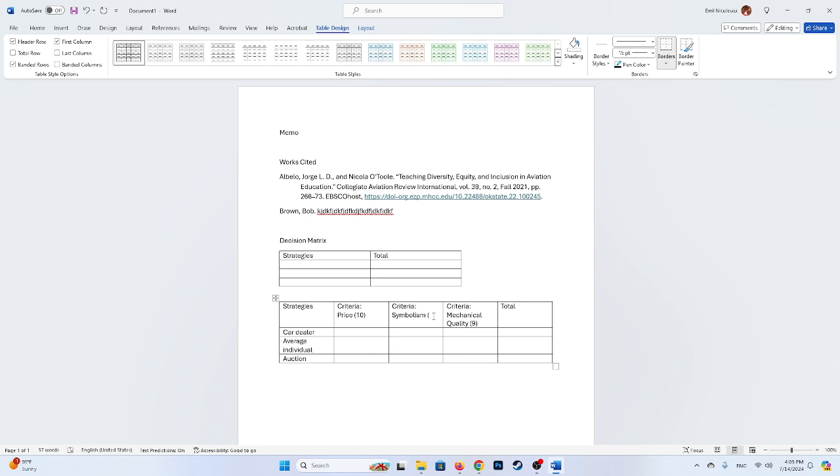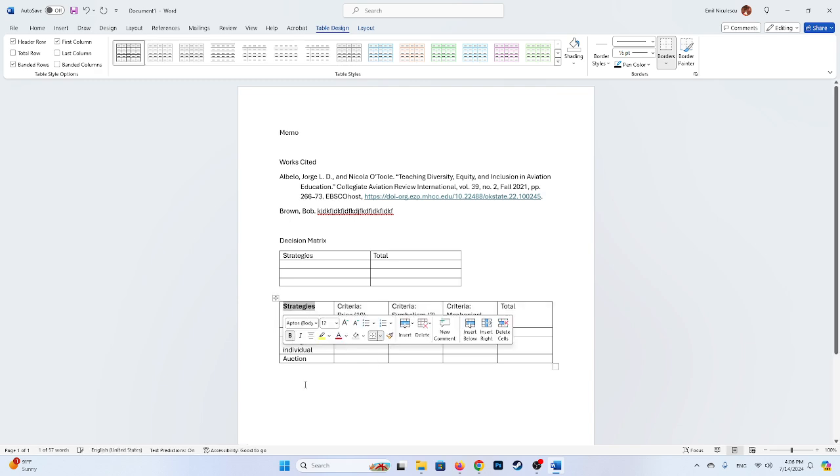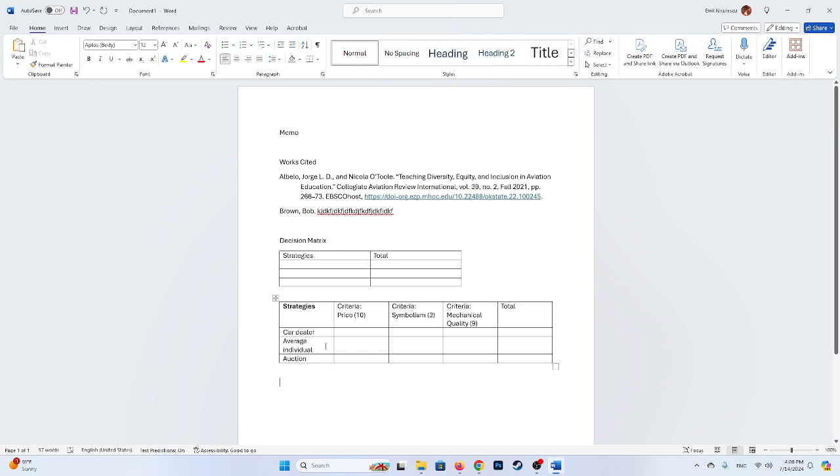Symbolism, do I care about symbolism, what it says about me? I'm going to put that as a 3, not very important. I don't really care what people are going to think, so I'm just going to put a 3 there. Maybe even lower, I don't know. And then where am I going to buy that car from? Strategies. Am I likely to buy it from a car dealer, the average individual, or an auction?